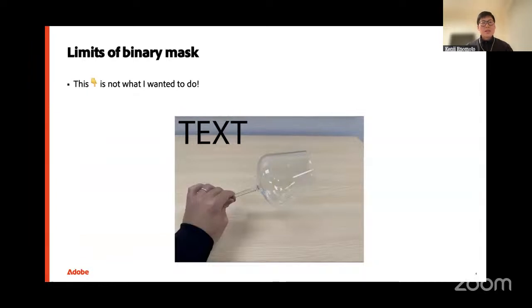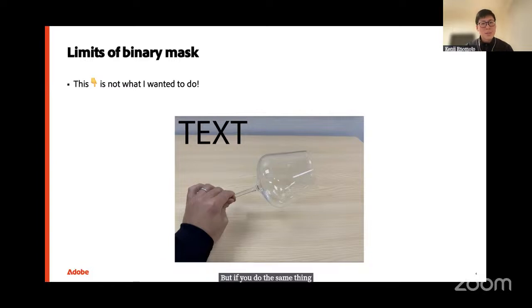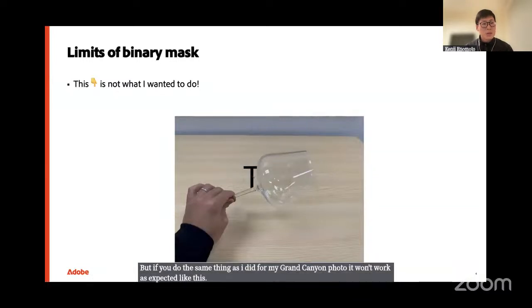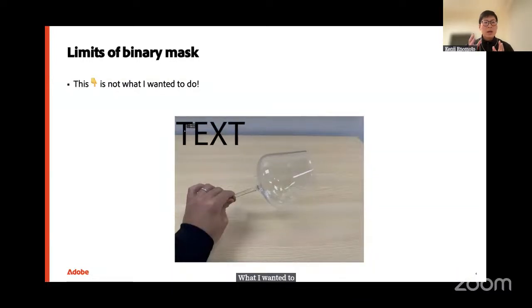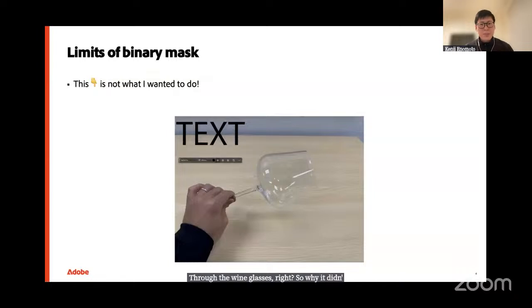Then let's consider this case. Let's say you want to put text behind a transparent object like this wine glass. But if you do the same thing as I did for my Grand Canyon photo, it won't work as expected, like this. What I wanted was to see the text through the wine glasses, right? So why didn't it work as expected?